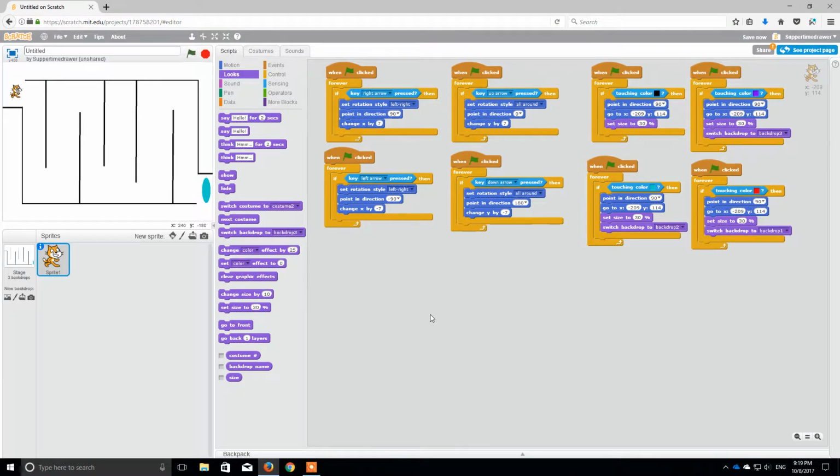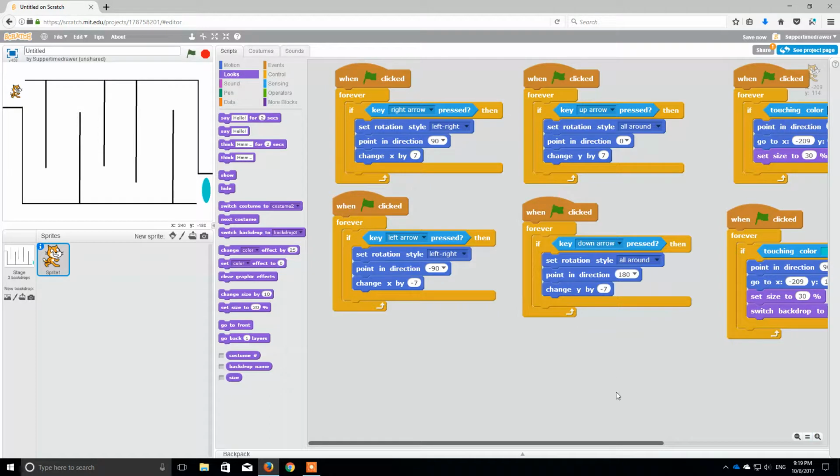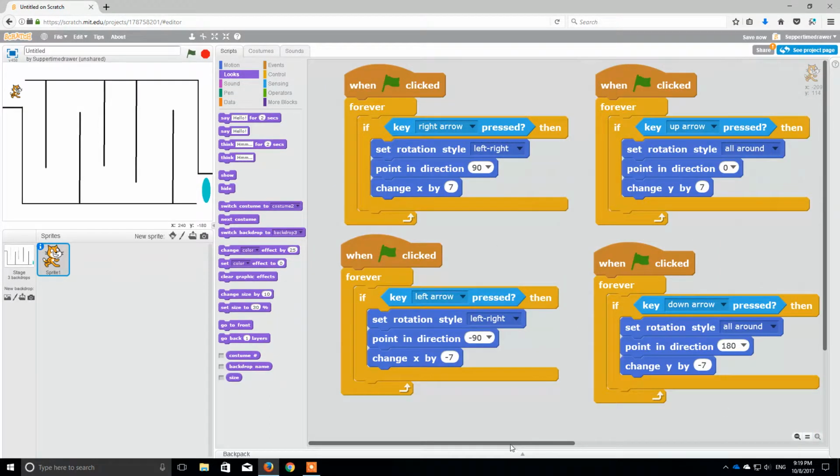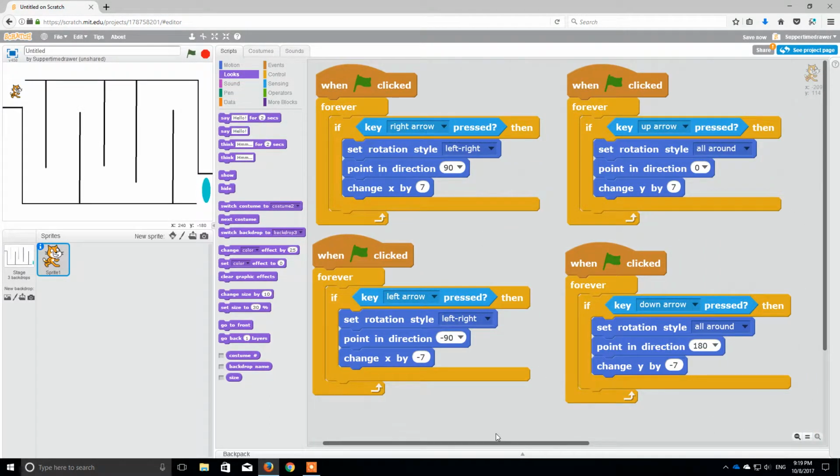Alright, we're on tutorial 5 now, and hopefully by this point you know how to move your guy around. If you want a quick refresher though, I do have the code right here for left, right, up and down motion. You take a look at that. This week we're going to do a little bit of a maze game.